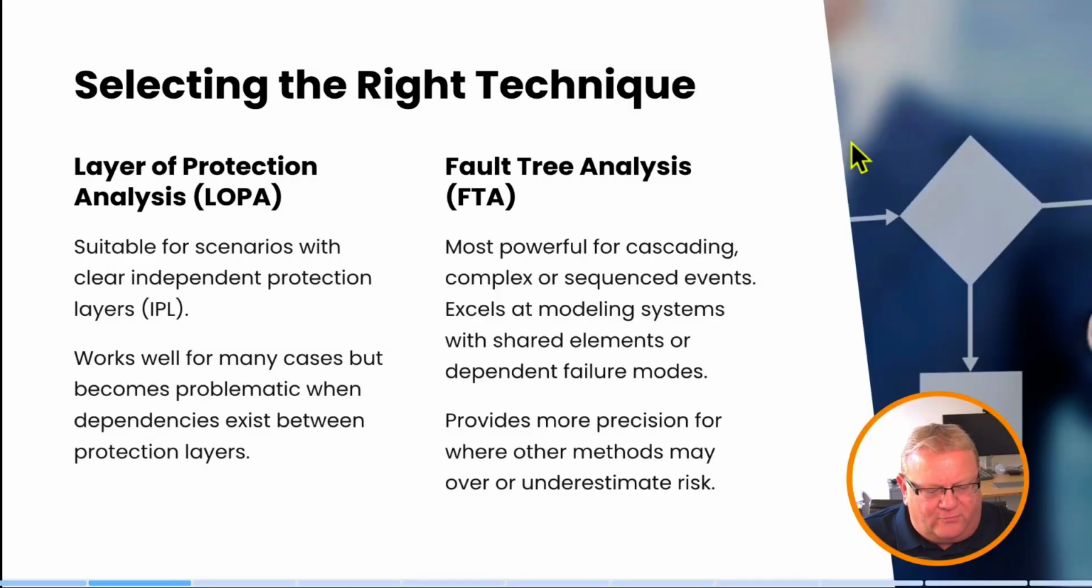Whereas in a LOPA, for instance, if you say, okay, these events aren't truly independent, we won't take any credit for a protection layer because it has some dependency with another one. The difference between LOPA and fault tree is that in fault tree, you can model the dependency. You can show the dependency within the tree structure. And that means you should get a more accurate or a more precise result.